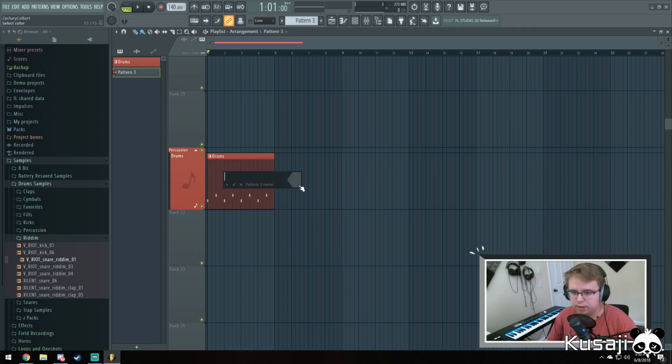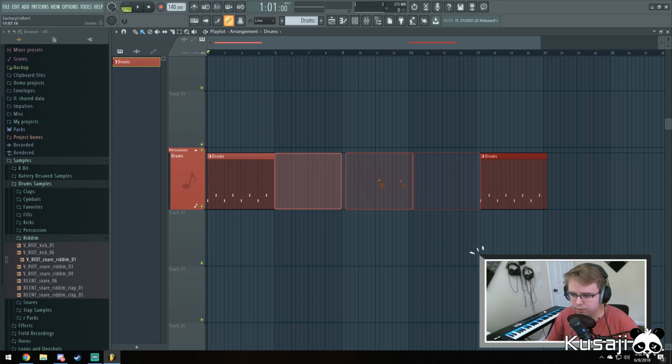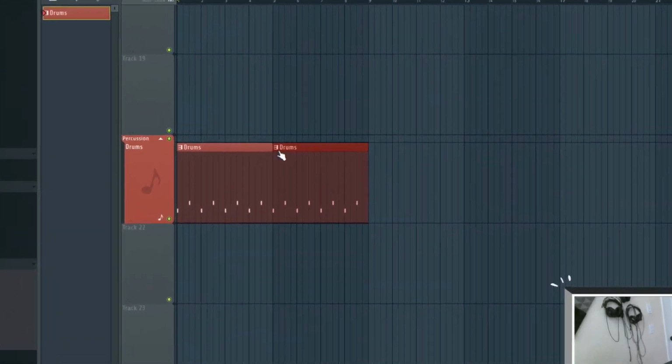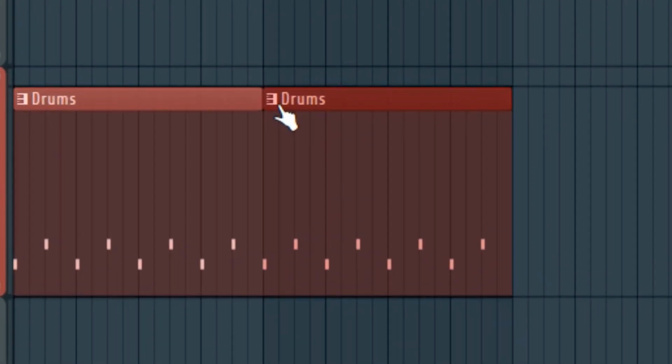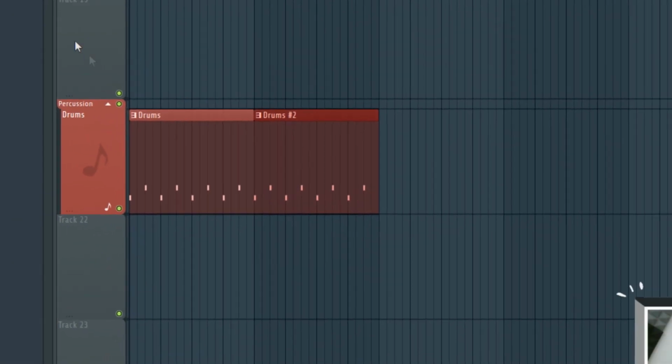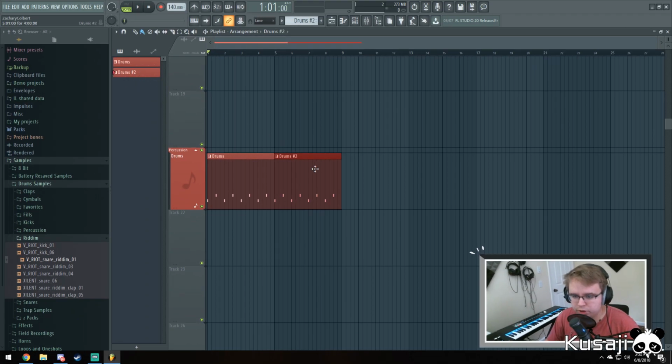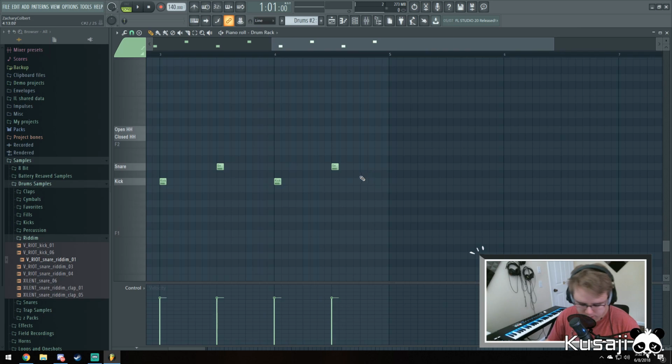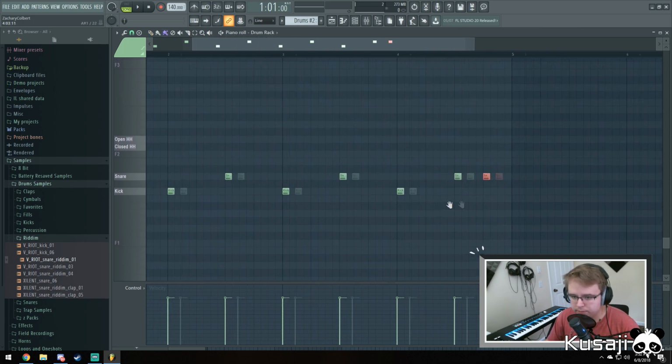Now, yes, you could technically make a new pattern, or you just click with the brush tool so you can put it wherever you want. And then click the little icon that looks like a keyboard logo, and hit make unique. That'll pretty much duplicate everything over for you. And now we can just throw that in there.